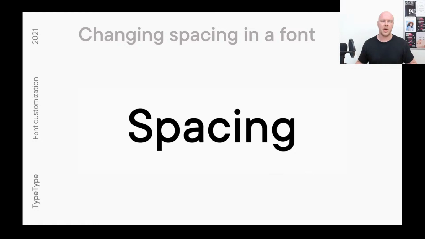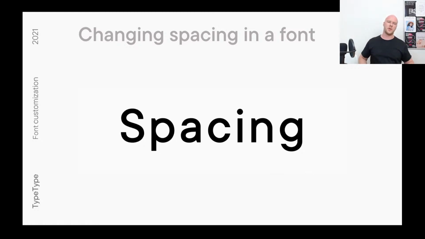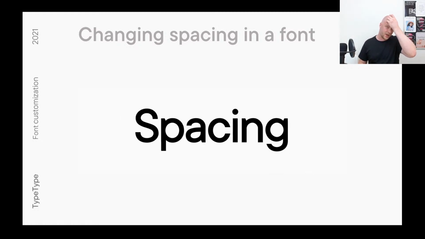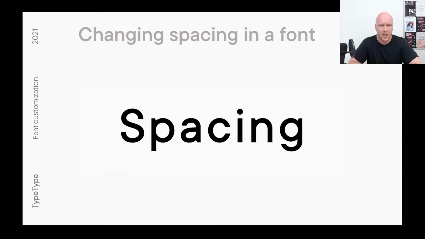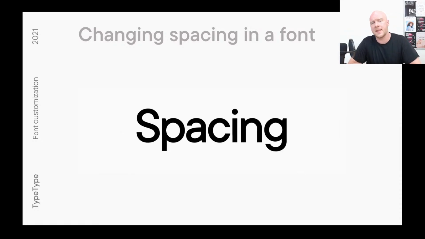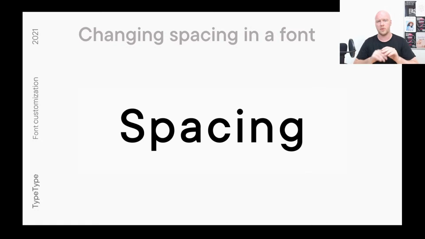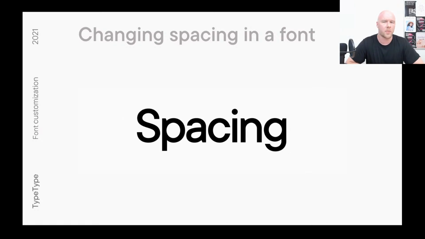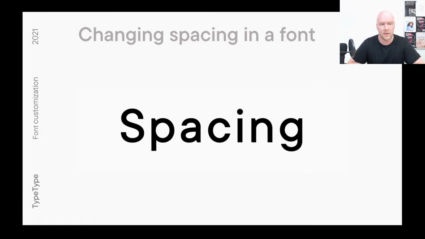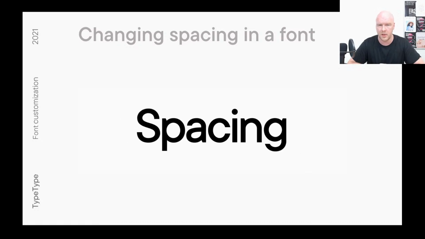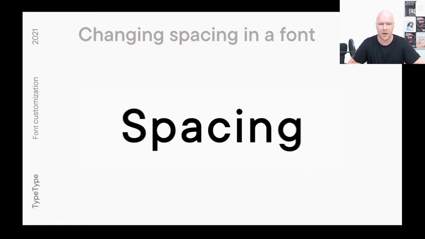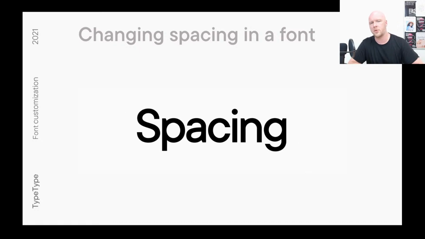Okay, changing spacing in the font. Spacing is the distance between the letters. Depending on the task, we can make the set more condensed or more dispersed. We were surprised when we realized not all designers know about such customization and spend a lot of time trying to correct this manually. We would like to change this.